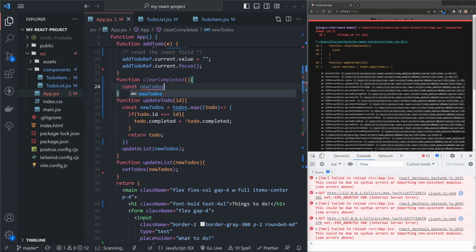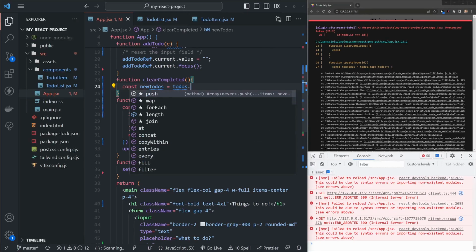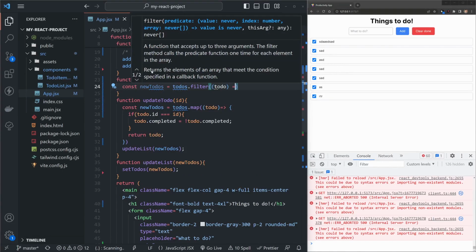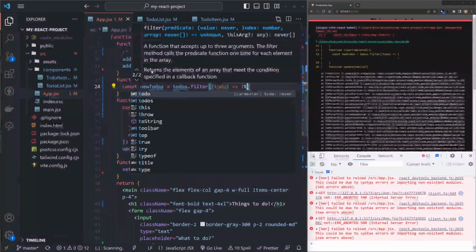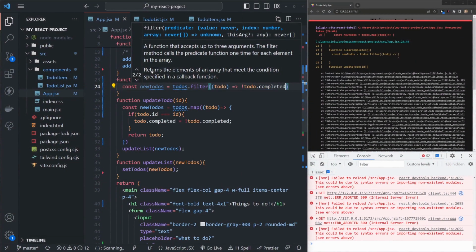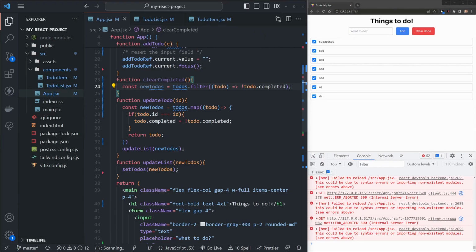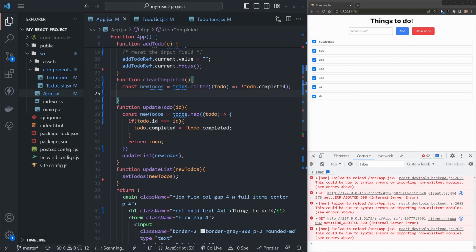So new to-dos equal to to-dos, and we are filtering the array. We're taking every to-do, and then if the to-do is not completed, if it's completed, sorry, then it stays. If it's not completed, it stays in the new array. And then update list and pass the new to-dos.